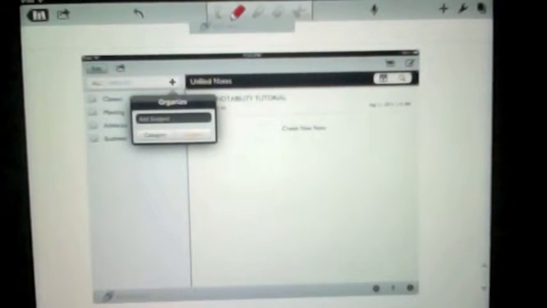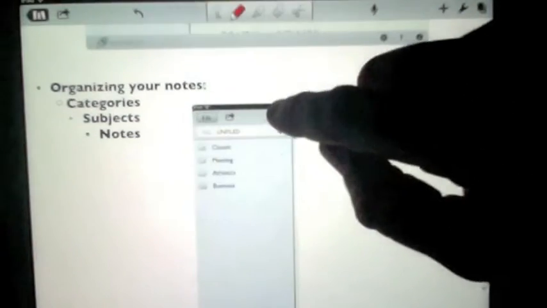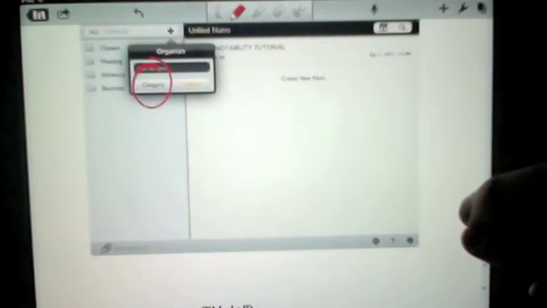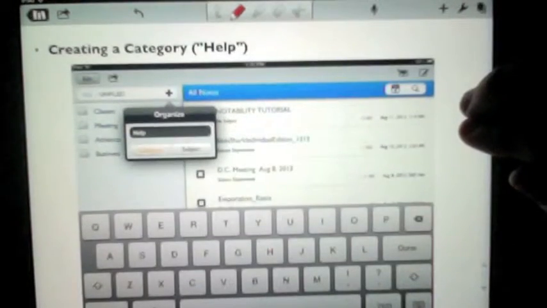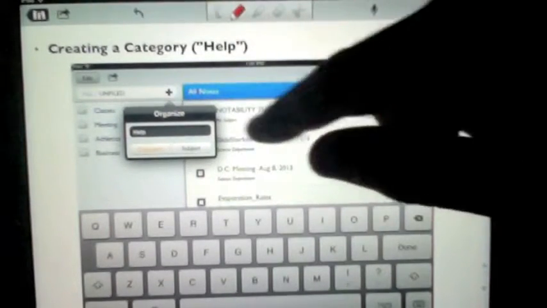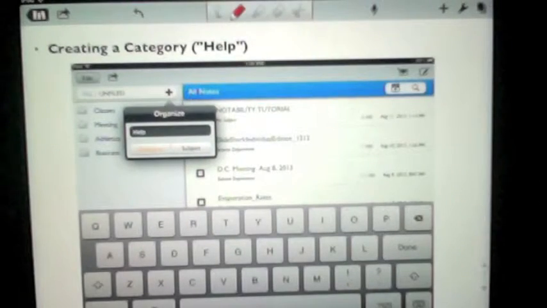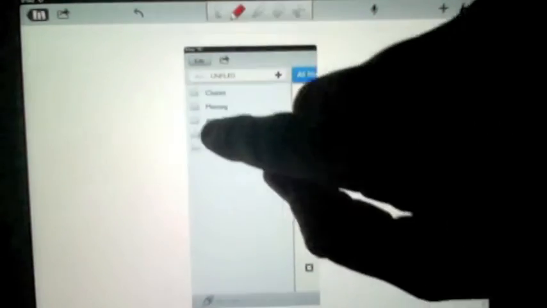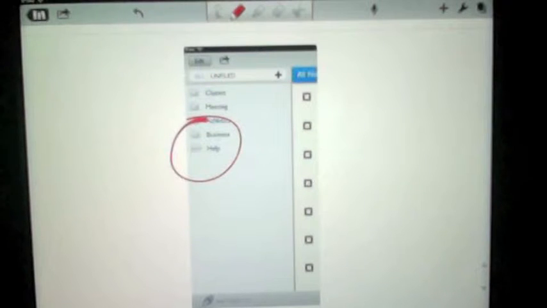You're going to hit that plus sign. It's right here. As you hit the plus sign, this option organize will pop up. Under organize, I need you to make sure you clicked on category. It'll be a yellowish orange. Okay, so it knows you're putting in a category, and we're going to type the word help. Once you type the word help, go ahead and hit the done key, and you'll notice that now on the left hand side of the screen I have a help category.